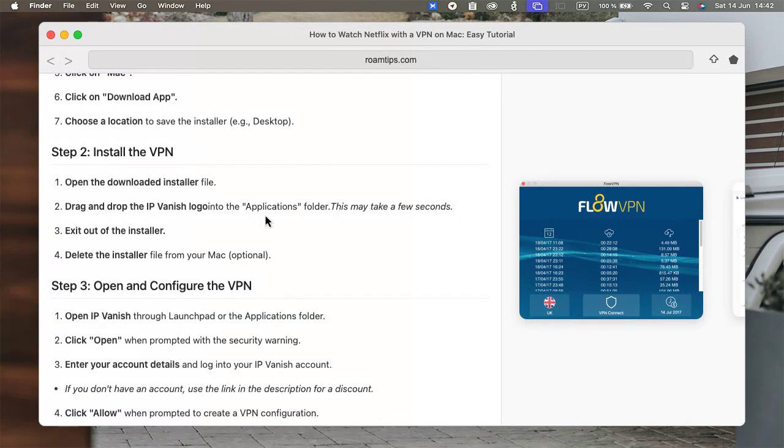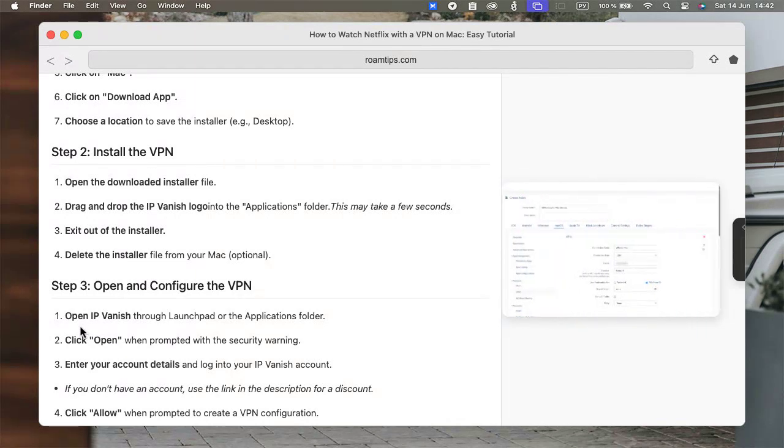Today we're tackling a super useful topic: how to watch any region's Netflix on your Mac using a VPN. Let's jump right in. First things first, we need to download a VPN to your Mac.